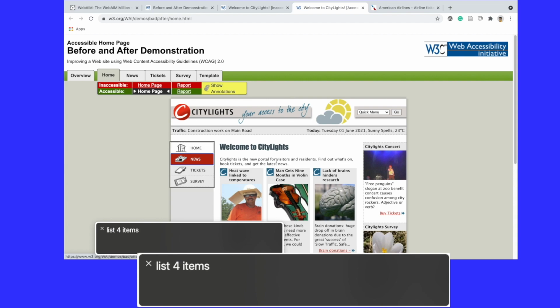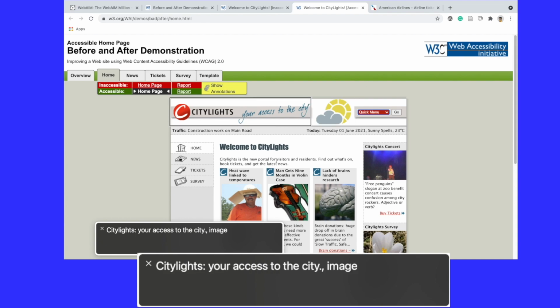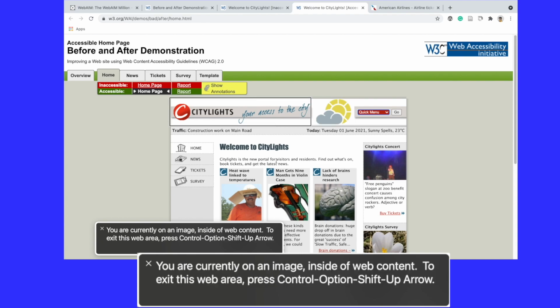Link, home, 1 of 4, list 4 items, heading level 2, today, traffic, construction, go, button, quick menu, explore site by topic, sunny spells, image, city lights, your access to the city, image. You are currently on an image inside of web content. To exit this web area, press Control, Option, Shift, up arrow.